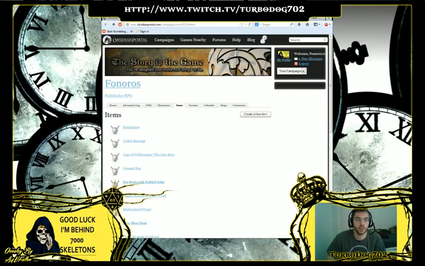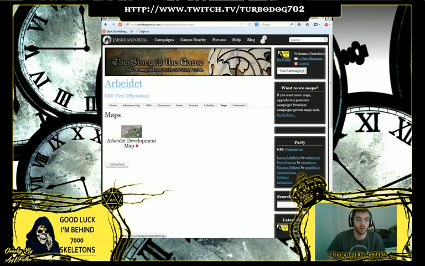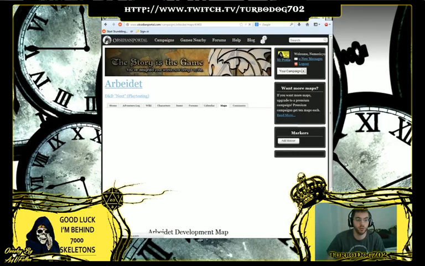Right. Another thing that Obsidian Portal allows you to do is it allows you to put down maps. And if you're a normal member, you're only allowed one map. And I'll get into the membership bonuses in just a few minutes. But essentially, when you go into the maps, you're allowed to upload one map.